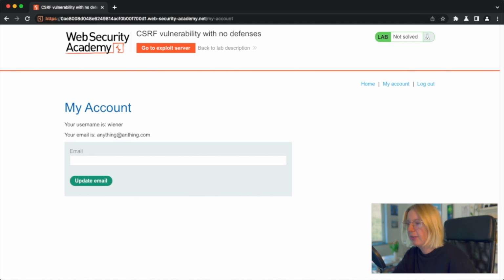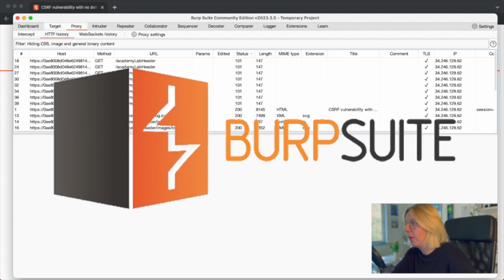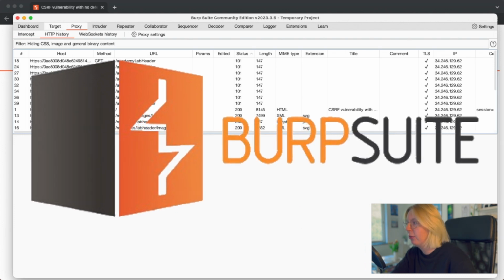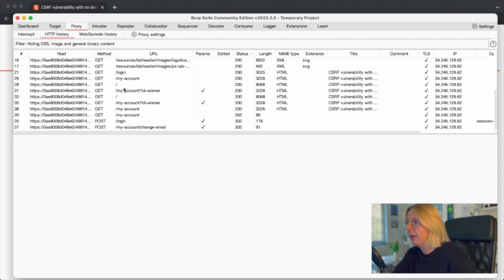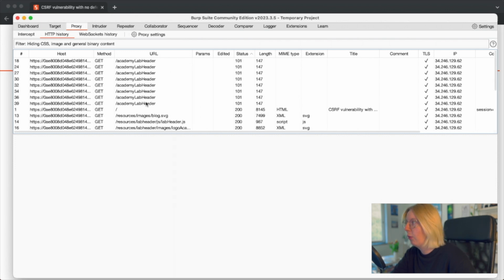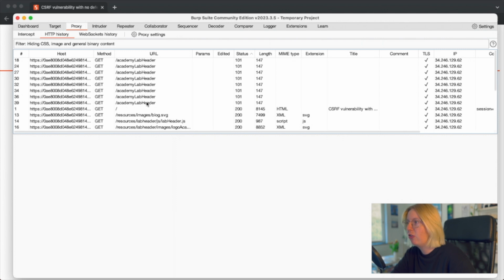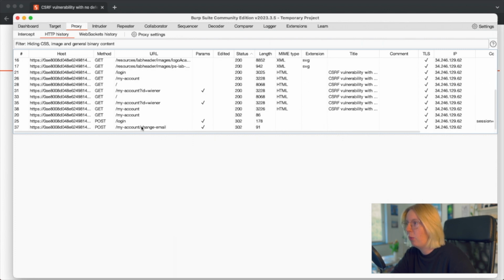Now in the next step, we're going to open Burp Suite to get details on the request. If you want to learn more about Burp Suite, I put a link in the description where you can find more details on what this software can do. But right now we're just going to use the proxy tab with the HTTP history, because in this step we're just going to look for the POST request that was made when we changed the email address. And right now we have it here.